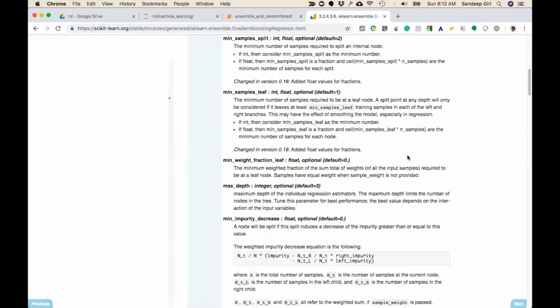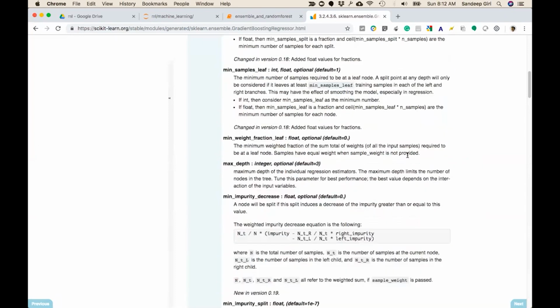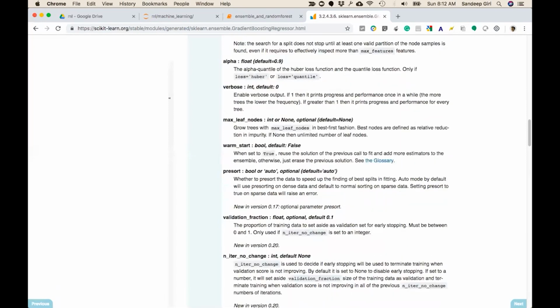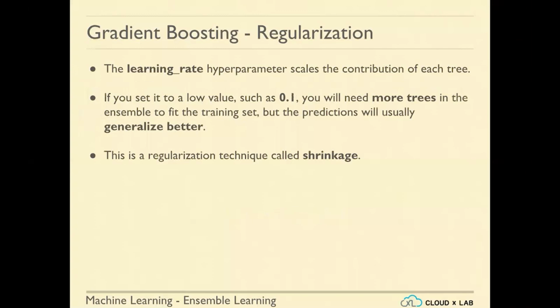And there are quite a few methods over here, and we'll talk about those as we go ahead. So the learning rate hyperparameter scales the contribution of each tree. If you set it to low values such as 0.1, you will need more trees in the ensemble to fit the training set, but the predictions will usually generalize better. This is a regularization technique called shrinkage, right?